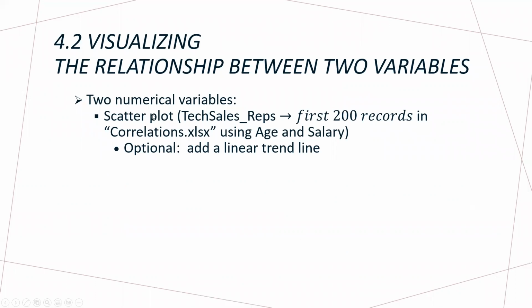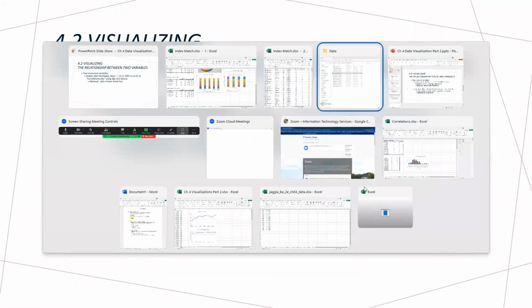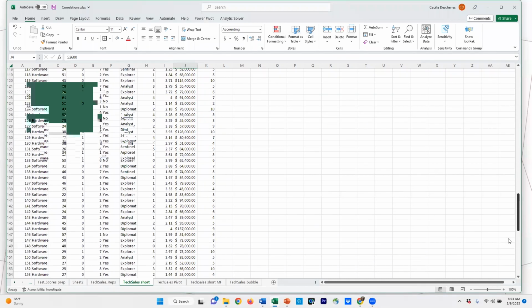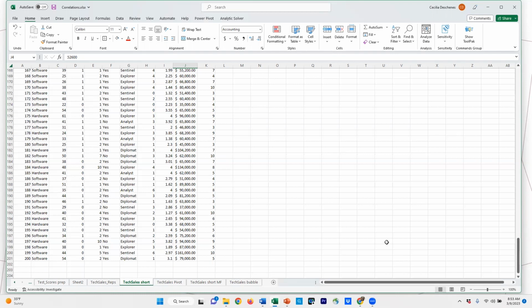Then we talked about visualizing the relationship between two numerical variables. And for that, we looked again at scatter plots. And if you recall, we went to the correlations.xlsx file from our Brightspace, and we looked at age and salary. But first I had you just pick the first 200 records because it was too much. So let's just look at that. All right, so this is just the first 200 records. If I scroll down, you'll see it stops at row 201.